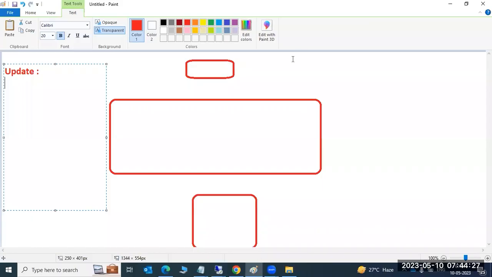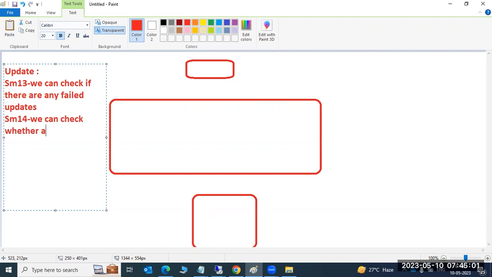Sir, how do I check whether my update is working properly or not, is active or not? For update related, we have the transaction codes SM13 and SM14. In SM13, we can check if there are any failed update requests in the system or not. In SM14, we can check whether update is active or not, that status.